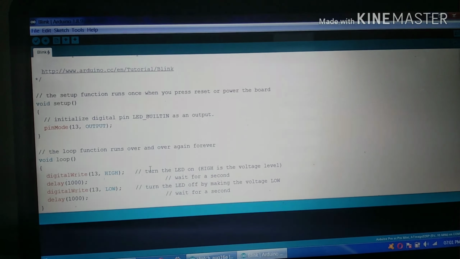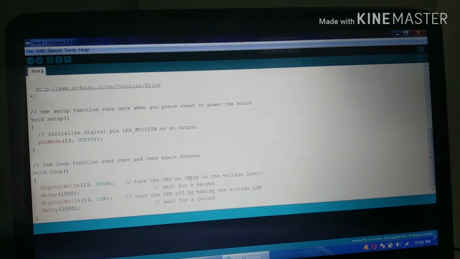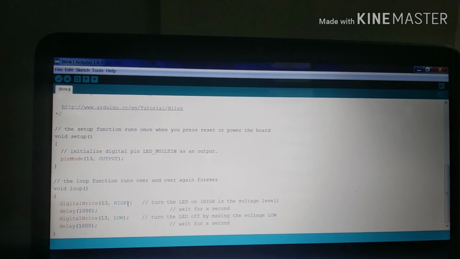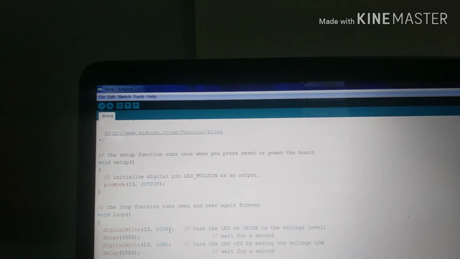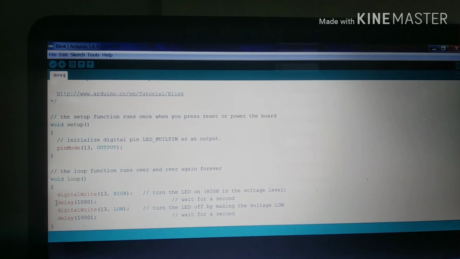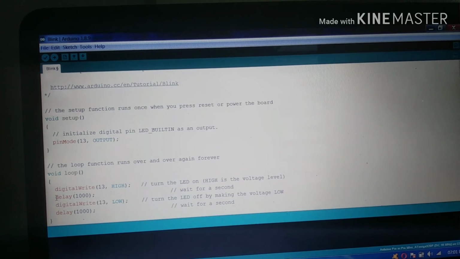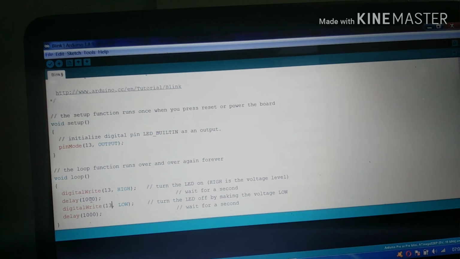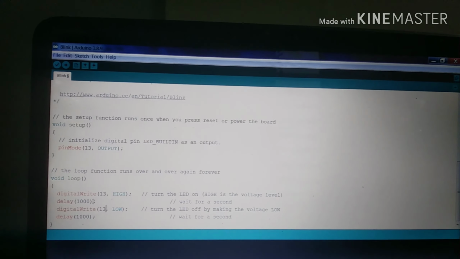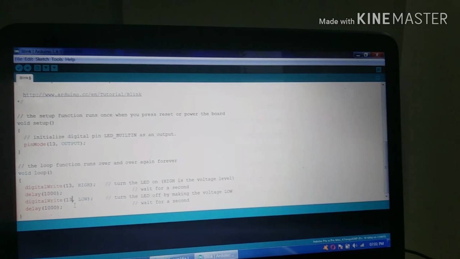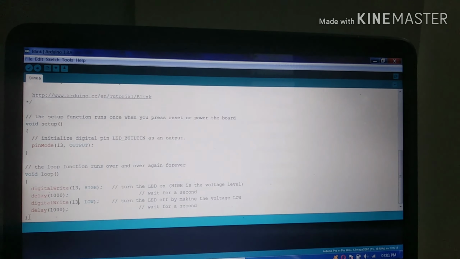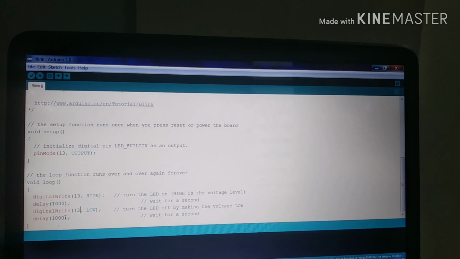Here we write HIGH to turn the LED on. HIGH is a voltage level, meaning for the high level it will consume 5 volts. The delay is a time delay, and here it is 1000, which means 1000 milliseconds. The unit of time is the millisecond. And again digitalWrite pin number 13 LOW, meaning 0 volt, and delay 1000 milliseconds.